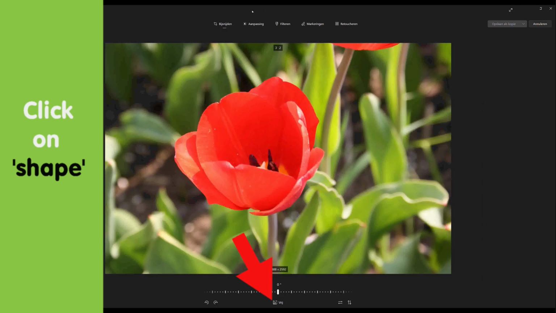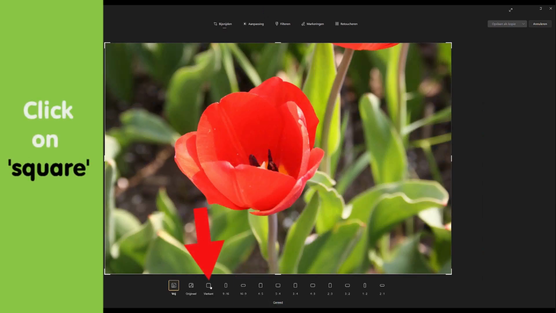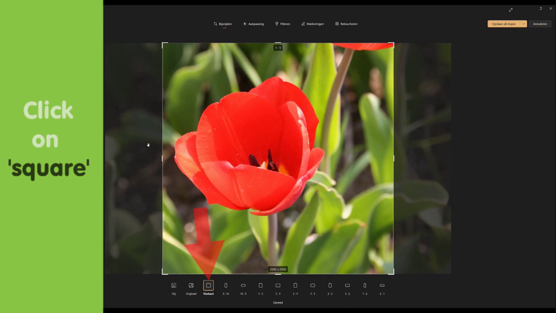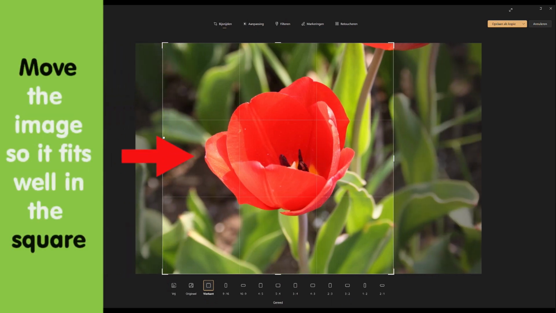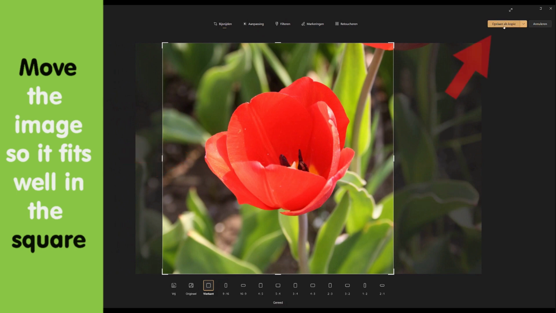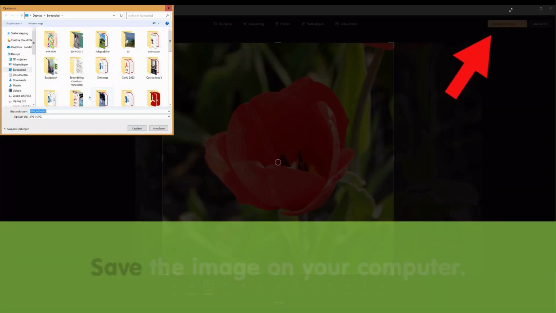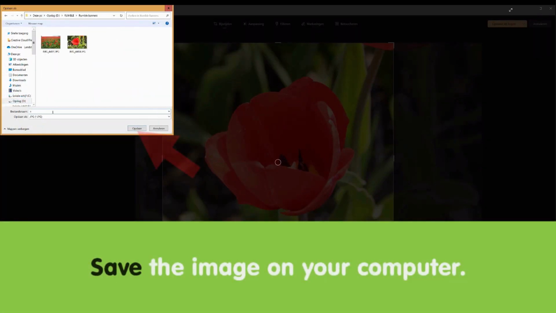Click on Shape in the menu underneath the photo. Click on Square. Move the image so it fits well in the square. Save the image on your computer.